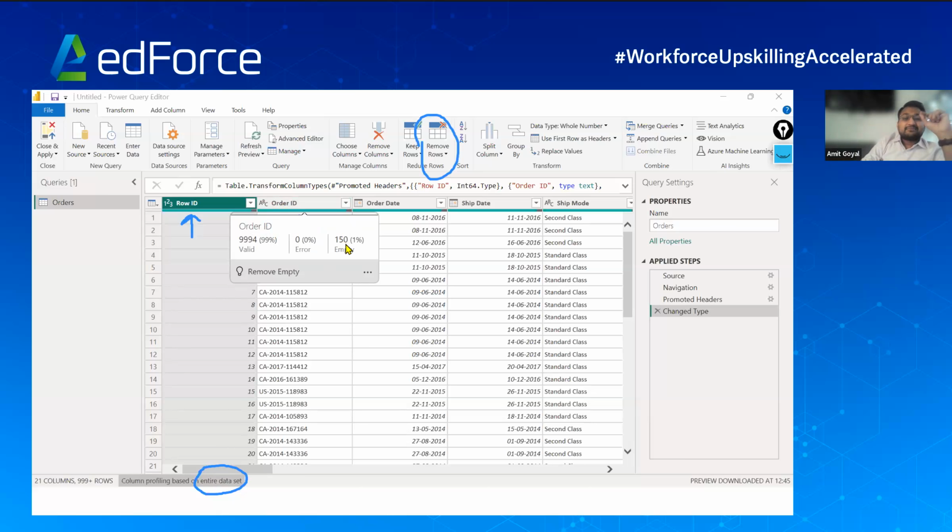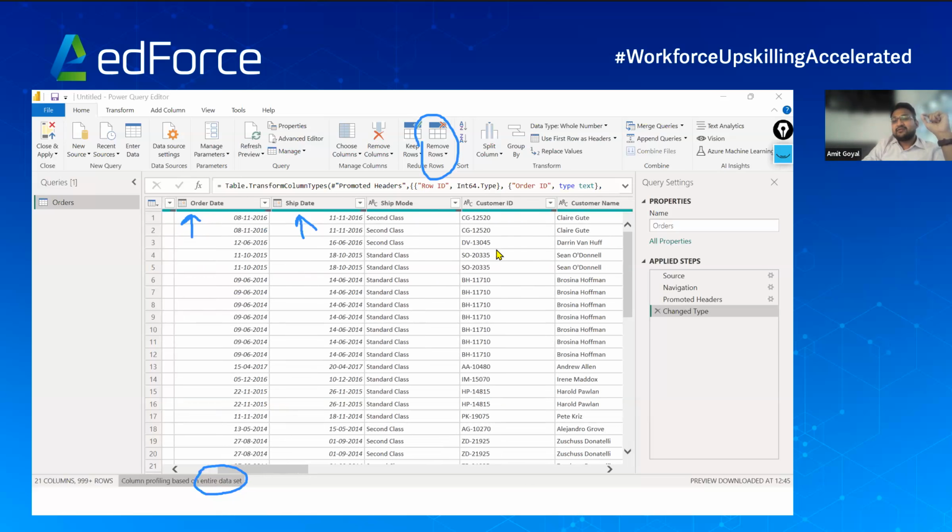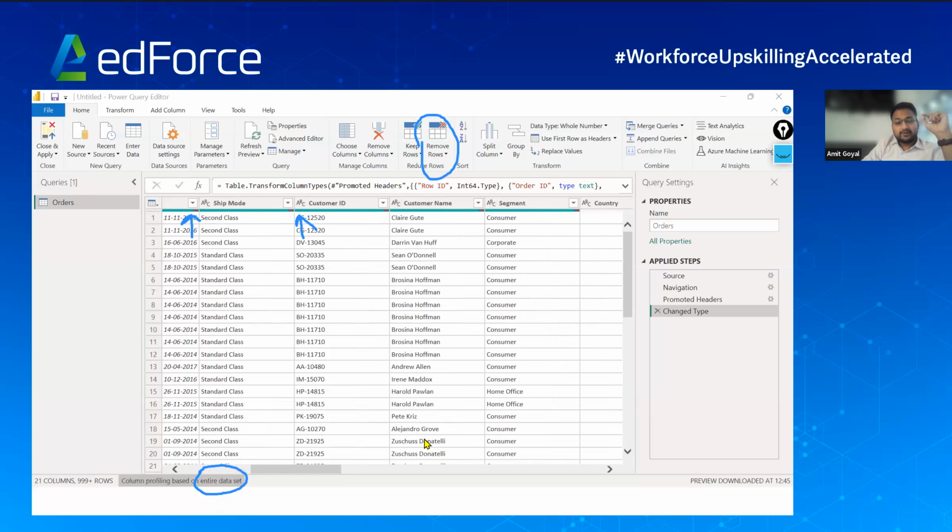Now I can see there are some blank values and I can see them everywhere. Getting it? Right. Empty means null. Blank value, null value, empty, all of these mean the same.